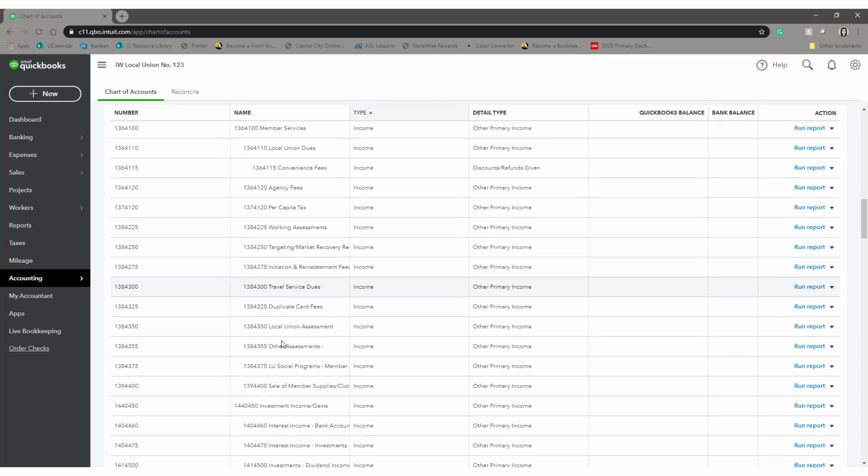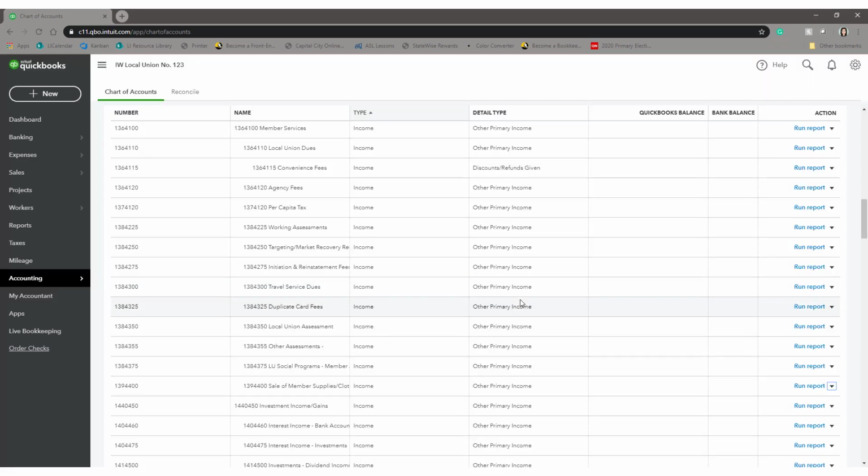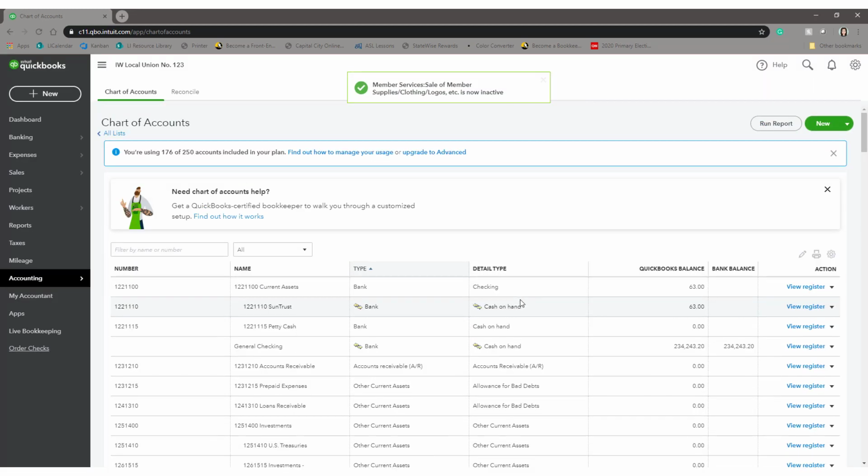To demonstrate how to make an account inactive, I'm going to scroll down to the income account called Sale of Member Supplies, Clothing, Logos, etc., account number 1394400. Over to the far right, I'm going to click the drop-down arrow and select Make Inactive. It asks me if I'm sure I want to inactivate this, and I click Yes. Now the account no longer appears, and I've gained another chart of account number that I can use for something else.